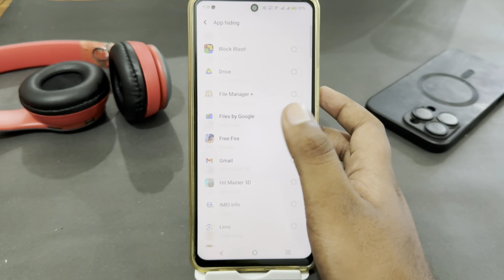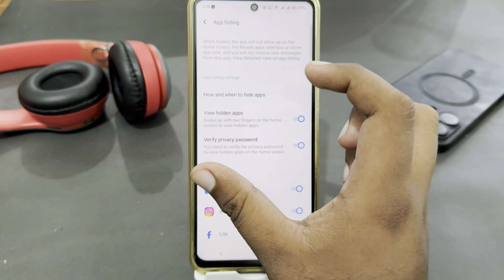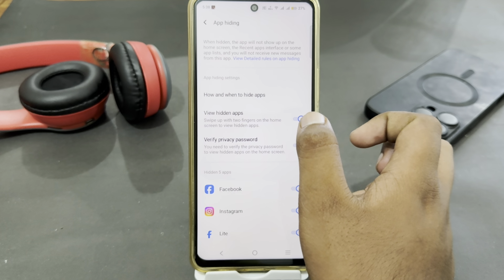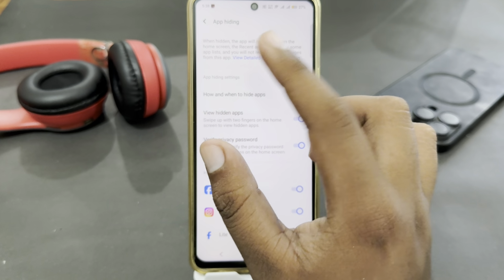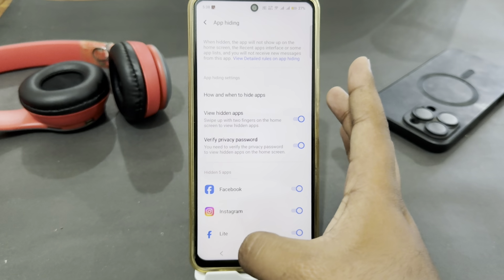As I have enabled this one, just go back and here you will get the gesture which is view hidden apps. You have to first enable this one and then read this. What it says is you just have to swipe up with two fingers on the home screen to view hidden apps.